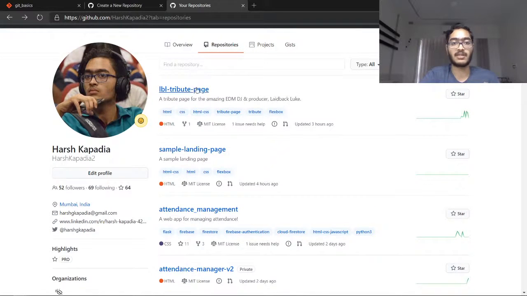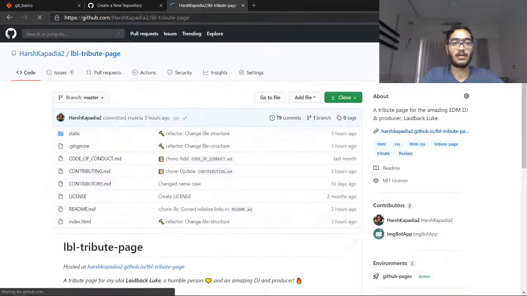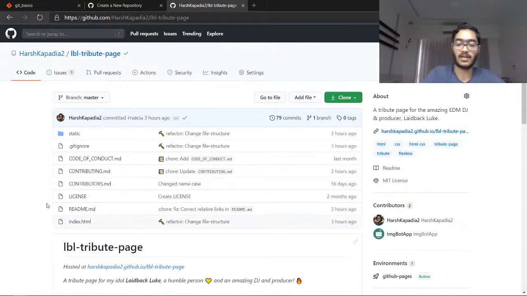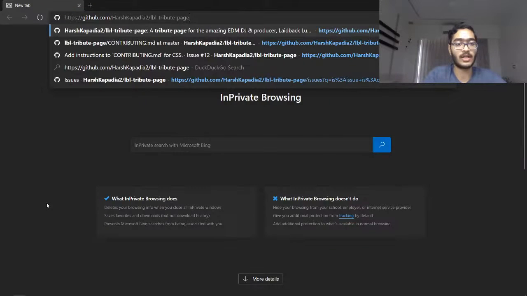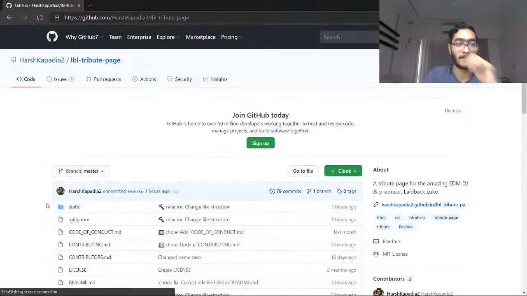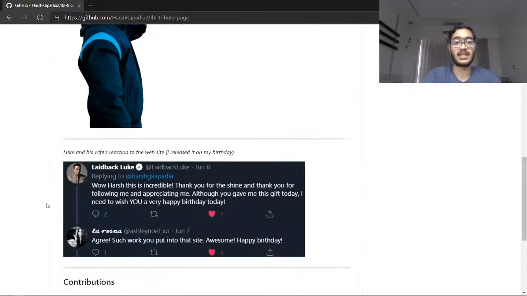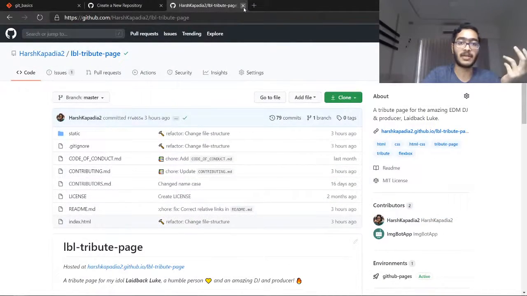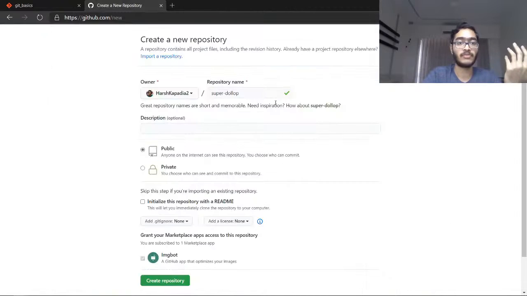A public repository is something like this. I can obviously view it, but if I go to an incognito window and paste it, see, even then I can see this repository. So that is a public repository. Anybody can view changes to your repository.